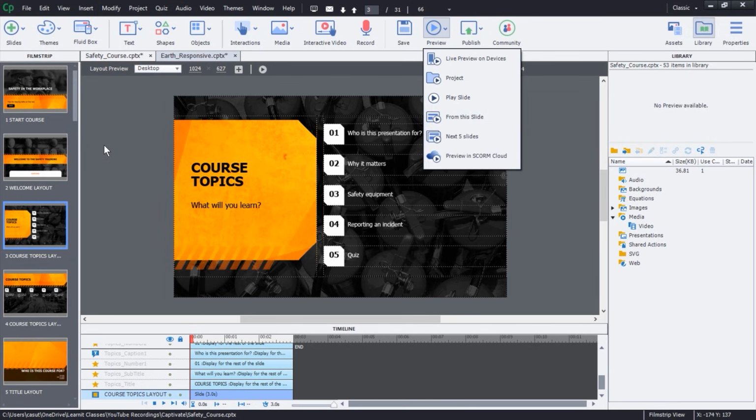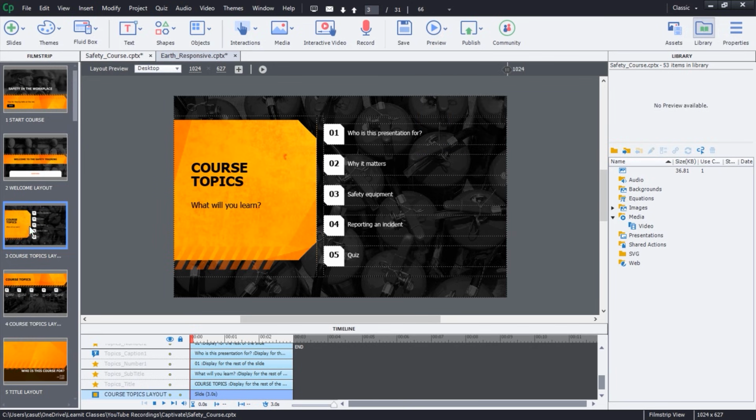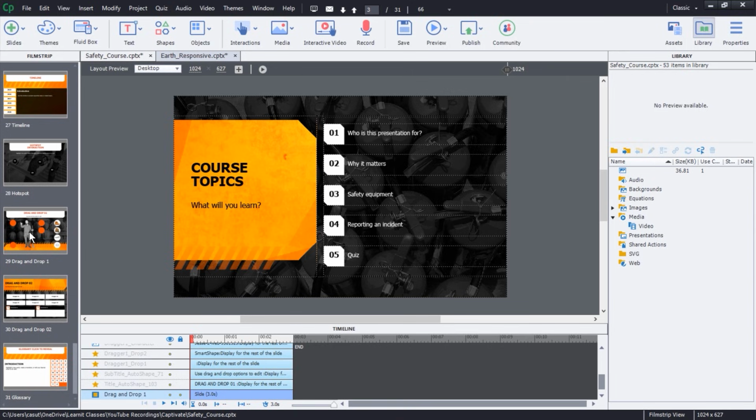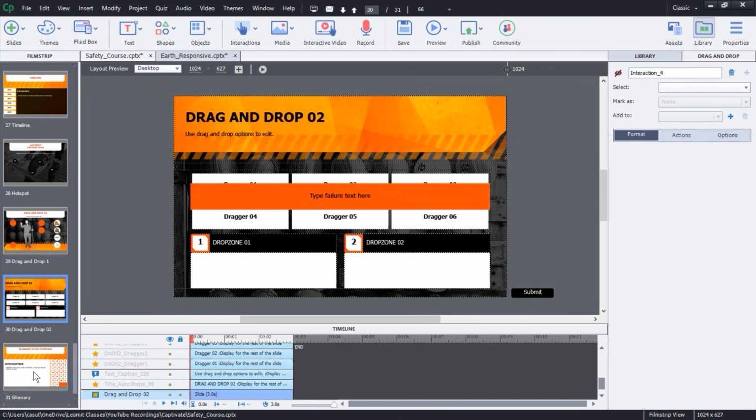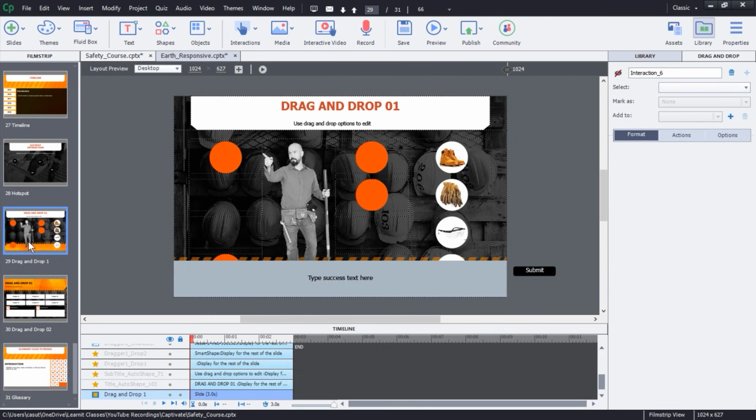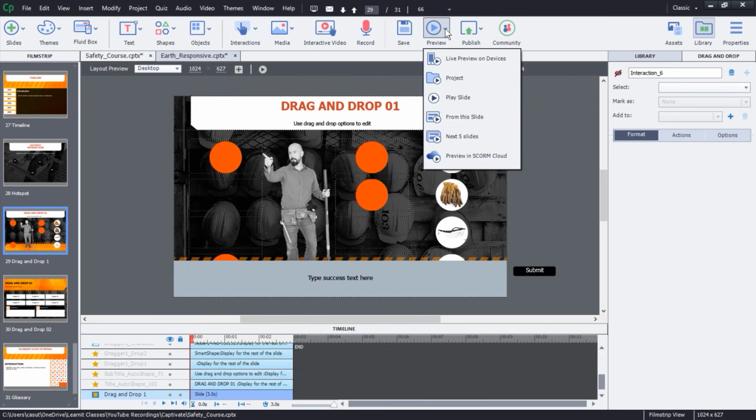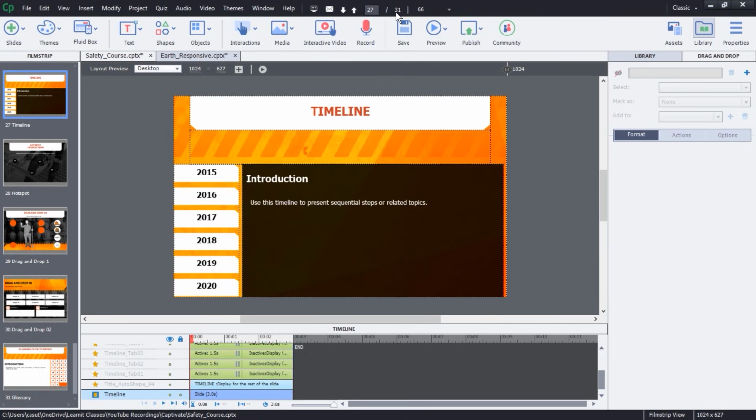From this slide is a really good one. Let's just say, for example, I'm way down on the bottom and I really only want to preview 29, 30, and 31. That's really all I care about. So if I go to here, it's only going to preview just those 3, which is really nice because that way you don't have to start all the way from the beginning. If I did the entire project, I'd have to wait forever for it to render, and then it would take a long time to finally get to slide 29. So that's a really good one to know about. Next 5 slides is actually probably going to be the more common one that you do. Okay, so I'm going to go back up to slide number 1.